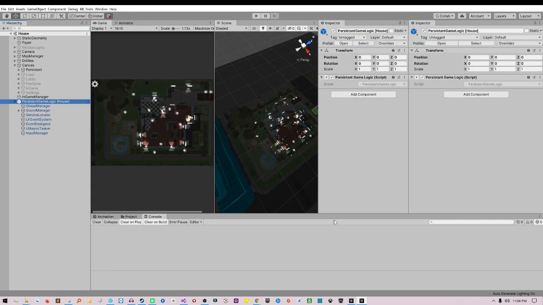For reference, here's another project which I've been working on. This one's called SWAT 3D.